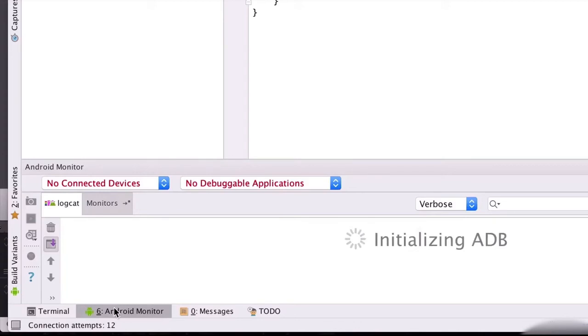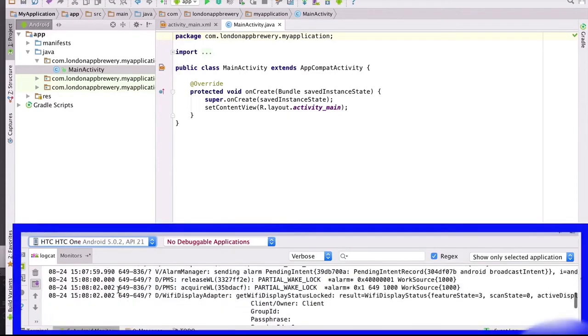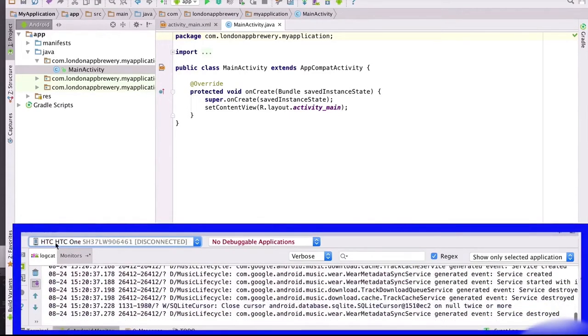At this point, you'll probably see a gray message reading Initializing ADB or Android Debug Bridge. This is the name of the tool that enables communication between your computer and your physical Android device. Now, plug your Android device into your computer. Keep an eye on the phone screen because you might see a prompt where you have to trust the computer that you just plugged it into. If all went well, you should see log messages starting to scroll in the Android Monitor.